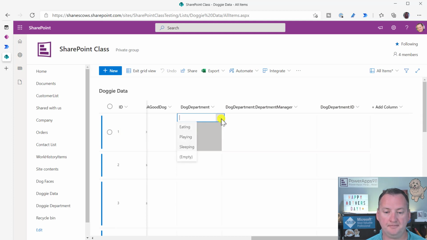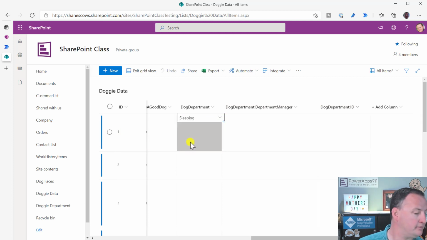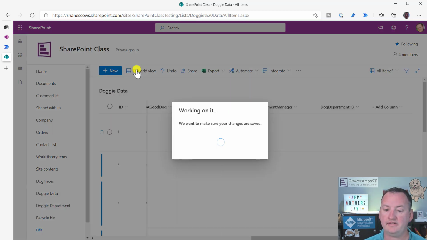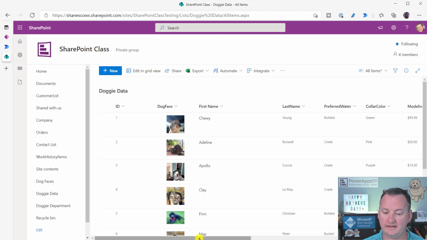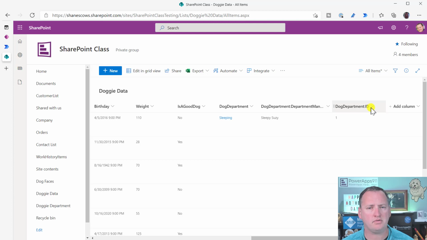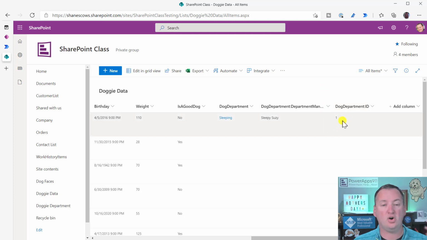So if I choose the doggy department, and we choose that Chewy is definitely in the sleeping department. He's literally asleep right there. When we do that, and then if we exit our grid view, you're going to see that it went ahead and populated the department manager, which was Susie, Sleepy Susie, and then the dog department ID, because I wanted to pull that over just so you could kind of see it. But this is also going to help us in a little bit when we get to flow and we want to understand more about what's happening.